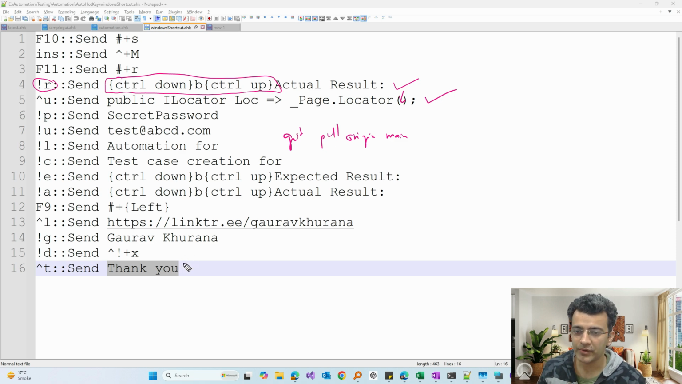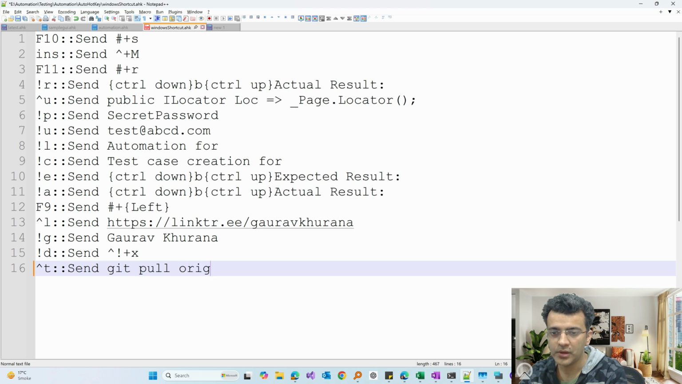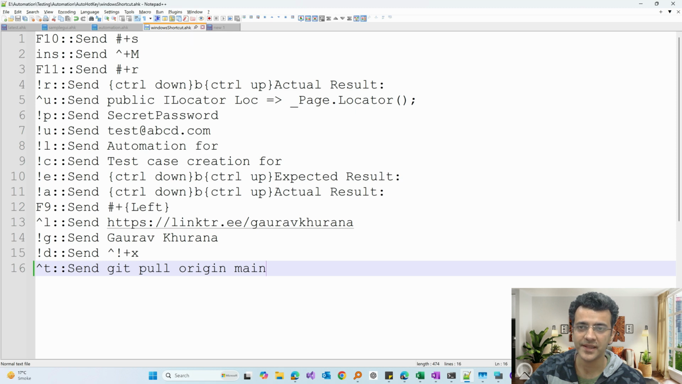Let me do it in front of you. So what we have to do here is I'll change this thank you to, let's say, git pull origin main, right? So now whenever I press Control T, you have to run this command, right? This AHK, Windows shortcut dot AHK.